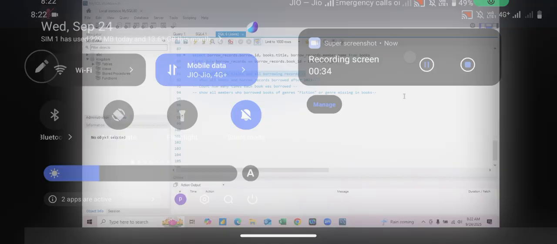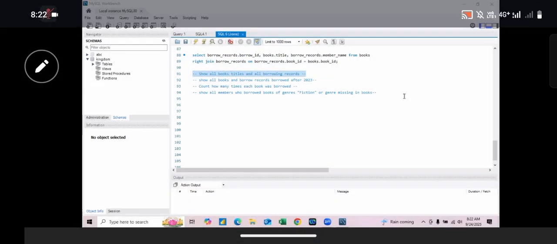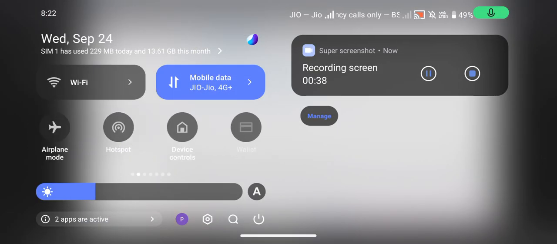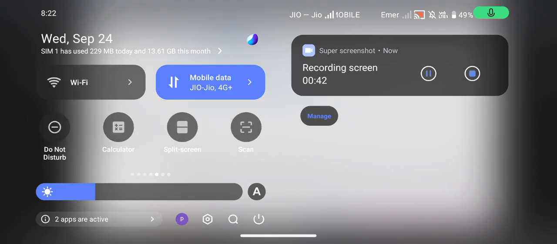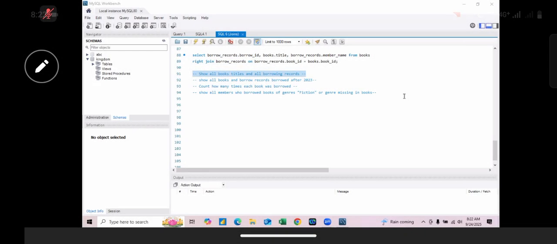Shall numbers borrowed fiction. Genre is equal to fiction or book genre is null. Okay. Next, count how many times each book was borrowed. Count of book titles as borrowed times from book joins. Okay. Good.